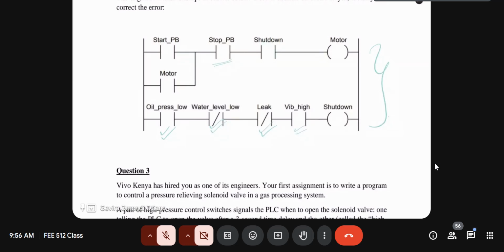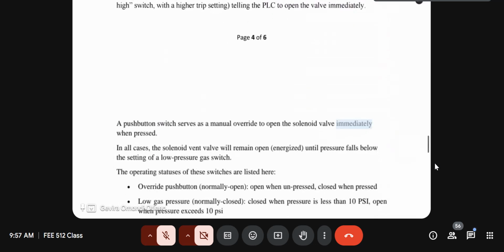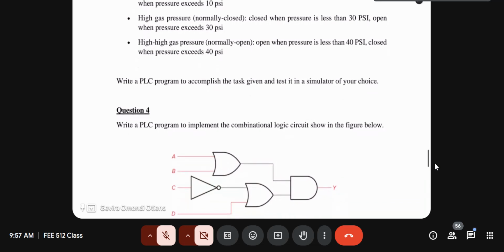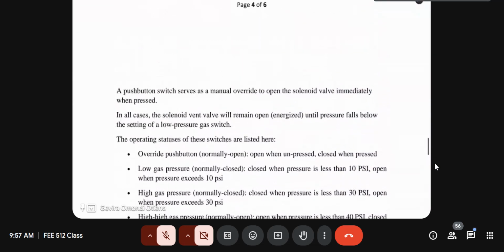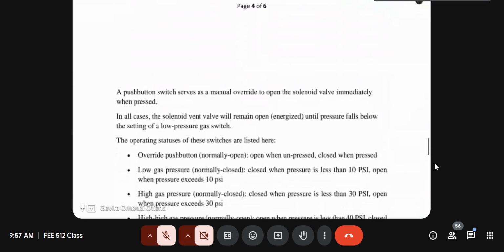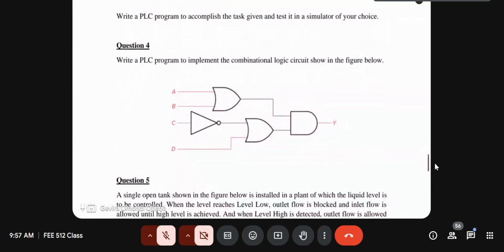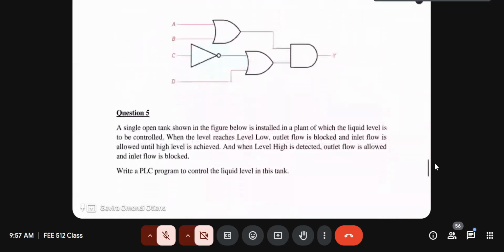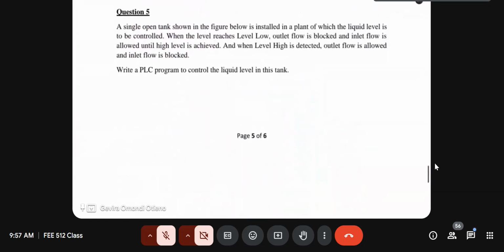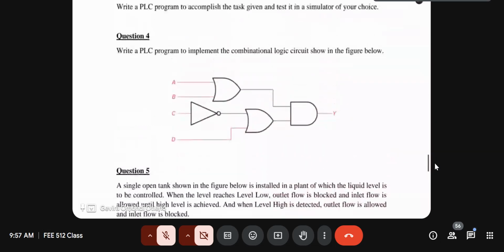I see it's 4 minutes to the end of my time. We have how many questions to go? At least 3. Question 2, question 3, where the Vivo guy is designing their own simulator, a program for controlling some high pressure switches. And then question 4 should be very simple. Question 5 is for the water tank. Yeah, to design a PLC program for the water tank.